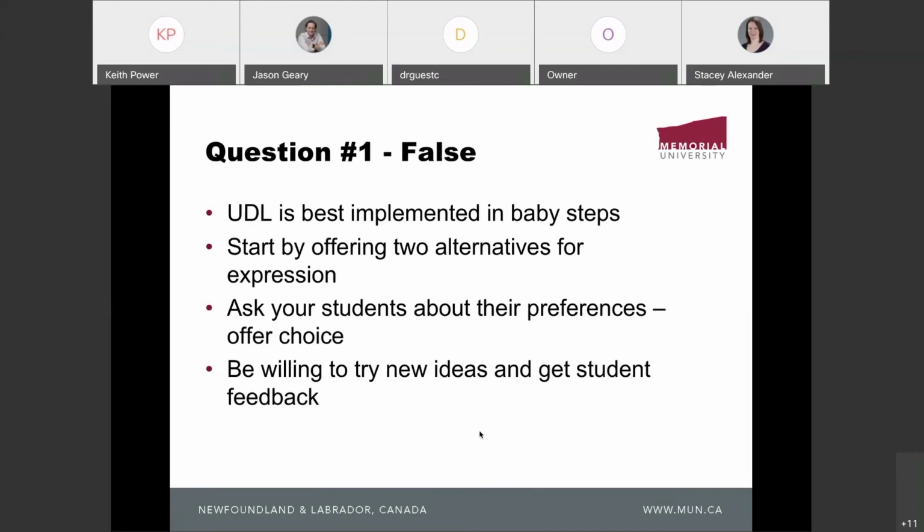So again, when we think about UDL, I like to think of the +1 principle, and that is where instructors implement one new thing and they test it out, get some feedback, and then after that, they can actually go ahead and try another thing. And as they do that, they're building their courses and making them more accessible over time. So please don't feel that you have to do everything all at once.